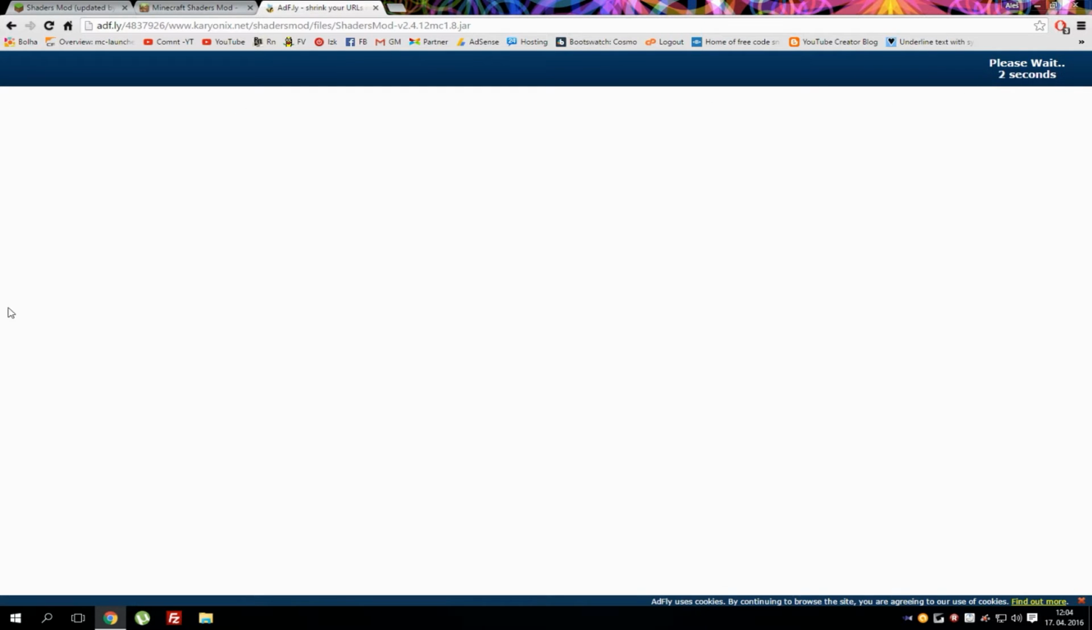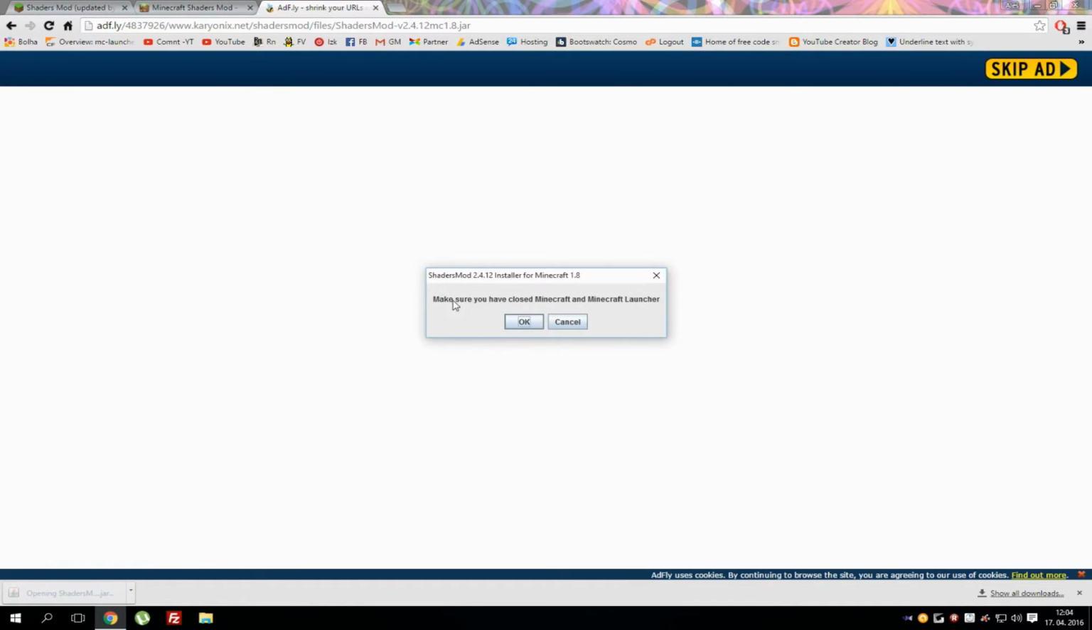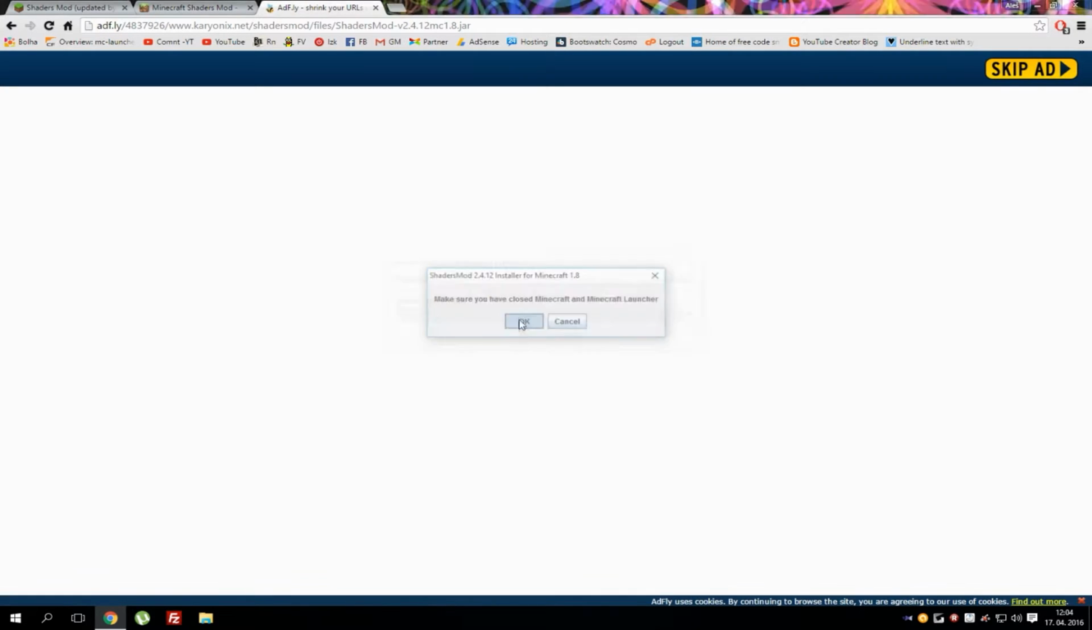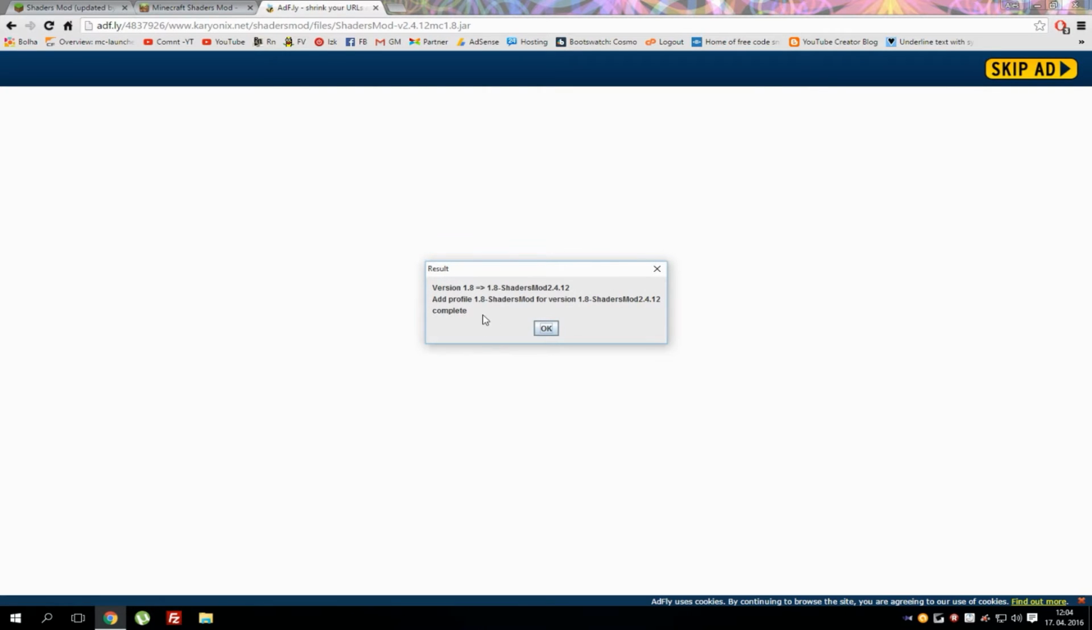Make sure that you don't hit anything in this white area because it's advertisement, and hitting download there won't download the mod but probably something else, so make sure to hit this yellow skip ad button. After you click it, the download will start and you'll probably need to hit keep. After you've done that, just open it, hit this OK button, but make sure that your Minecraft is closed. Then hit OK, select the version, which is basically 1.8, and hit OK. When you got this, it says that you installed shaders mod, and that's it.